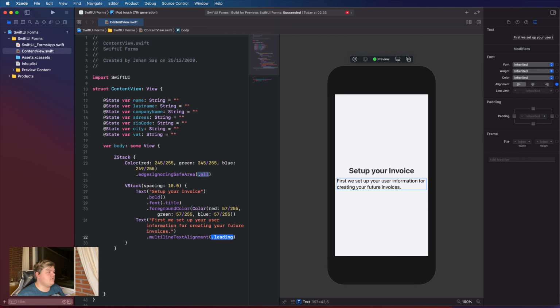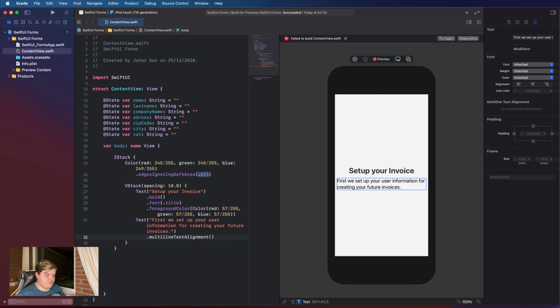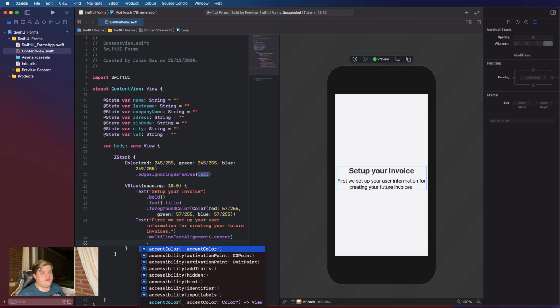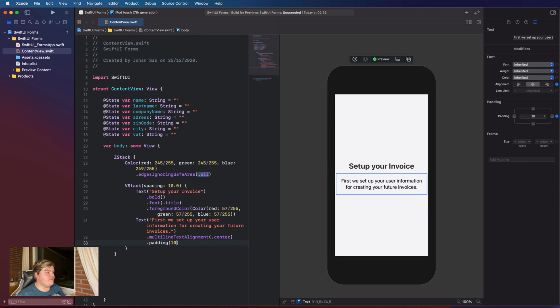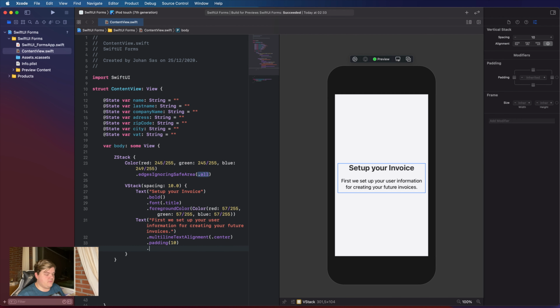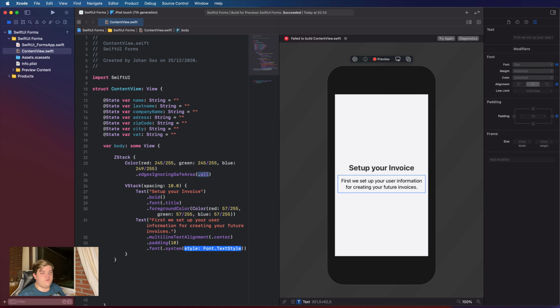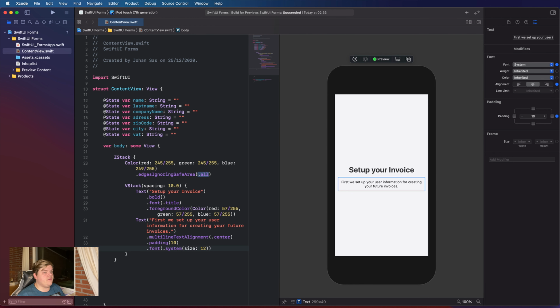Okay, under there, I'm gonna give this multi-line text alignment, and we're gonna give this a dot center. With this, you can actually center your text that is inside the text view. Under there, we're gonna give this some padding of 10. And last but not least, we're gonna give this a font dot system, and we're gonna give this a size of 12. Pretty cool. This looks really nice.